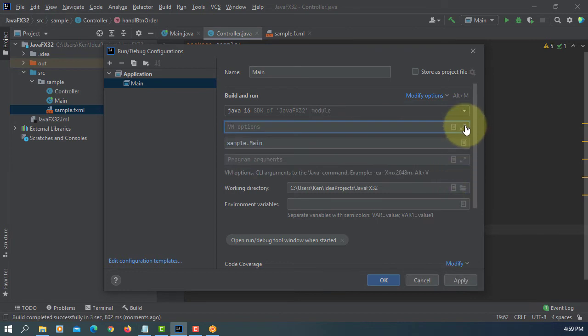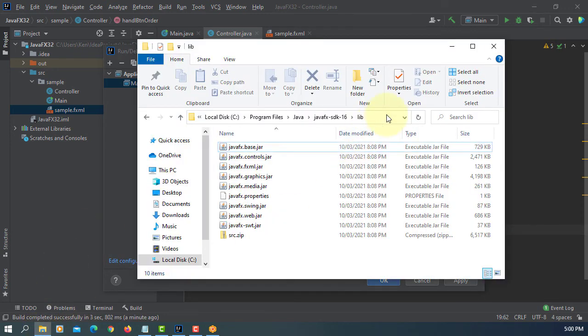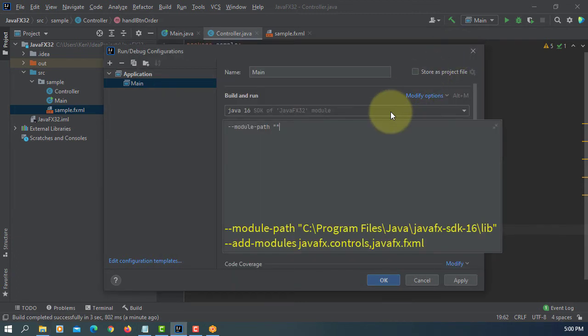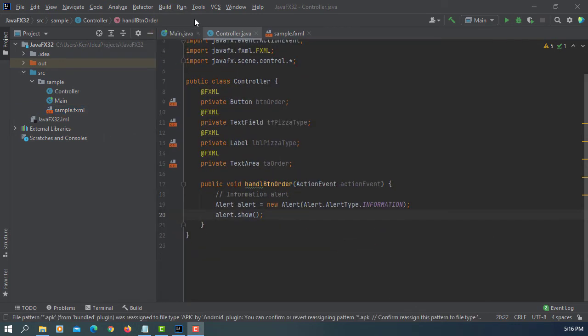VM options. Let's copy, paste it. Add modules: javafx.controls, and javafx.fxml. Apply, OK.